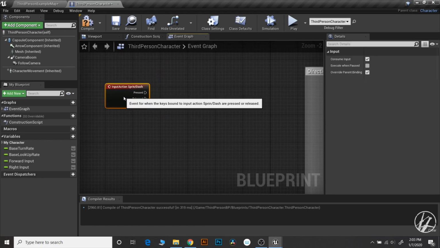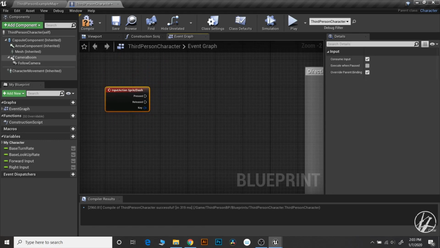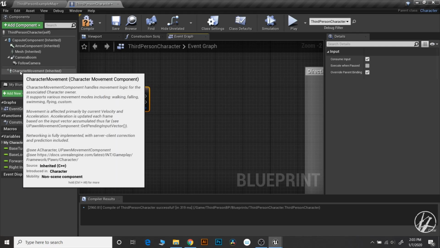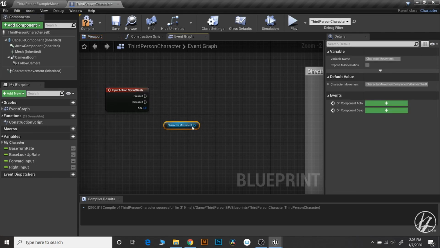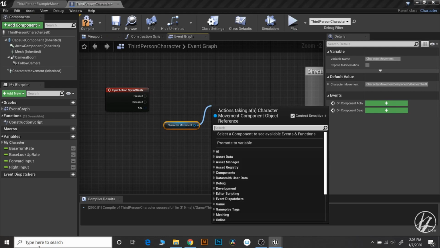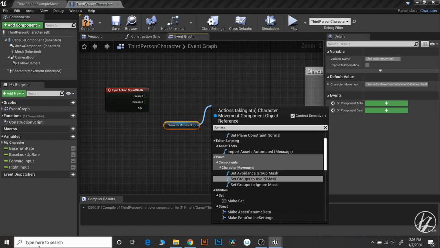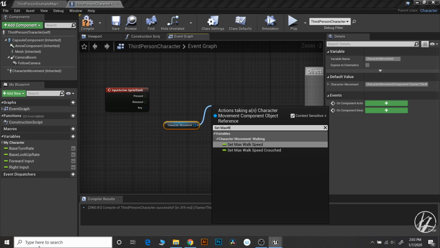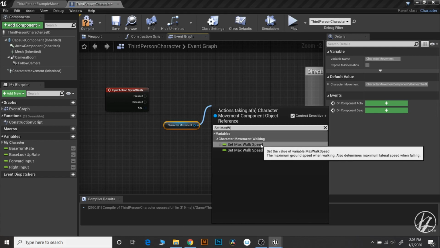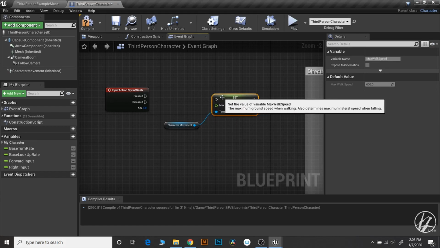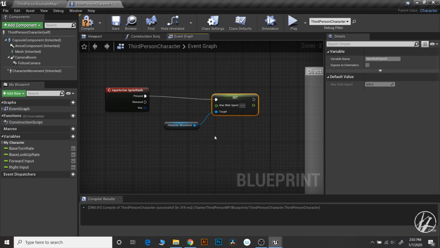So the sprinting mechanic is actually really simple. All you need is your character movement, and we need to set the max walk speed. That's all there is to it. You set the max walk speed to something that's bigger than the original.